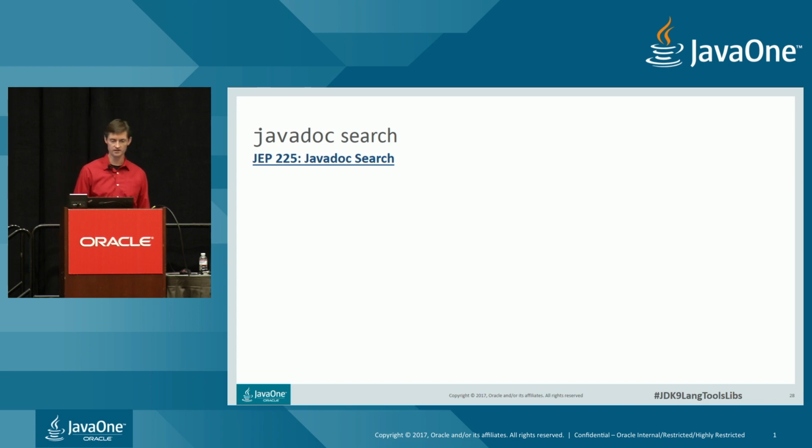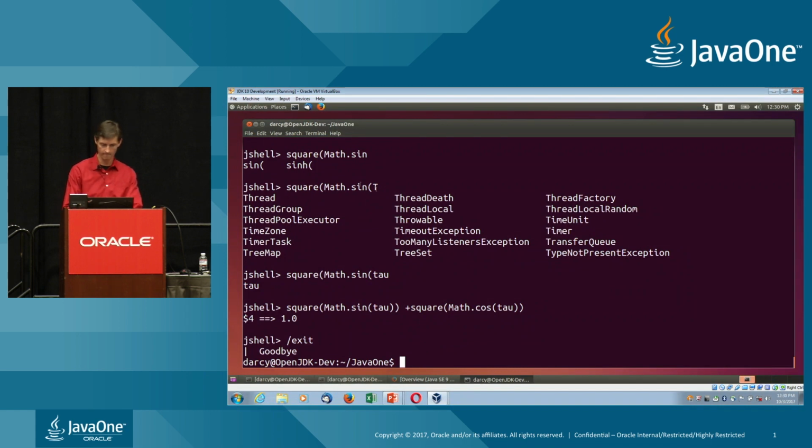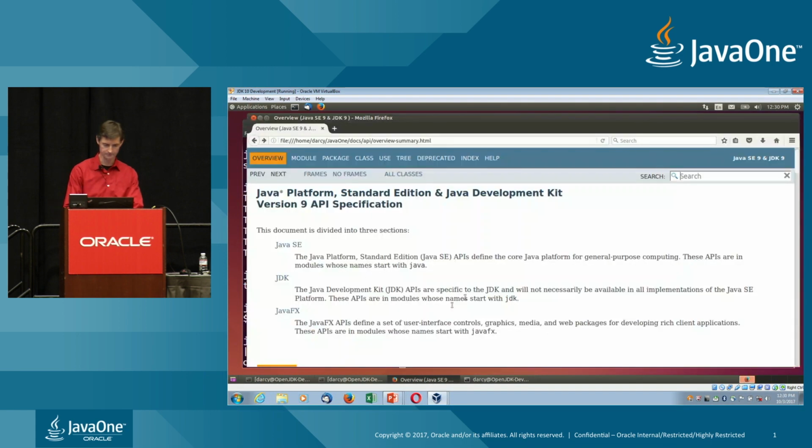Another feature we have is Javadoc Search, and I'll go back to do a demo of that. So this is a download of the JDK 9 Javadoc. There are a few changes to notice. One is that it's divided into a few sections. There's a standardized Java SE documentation. There's also documentation for JDK-specific classes as well as JavaFX altogether.